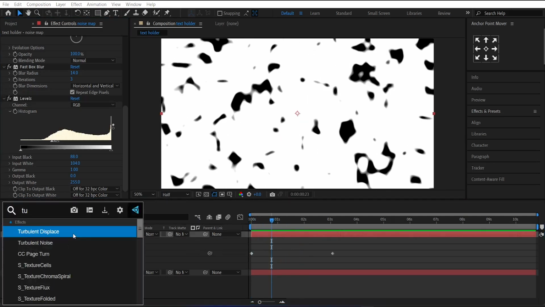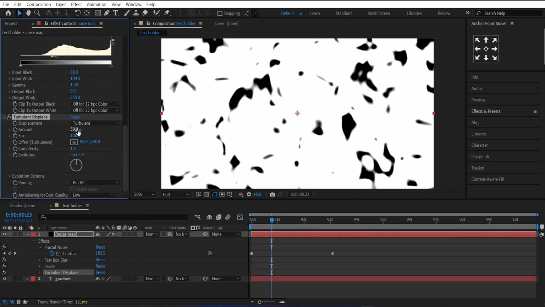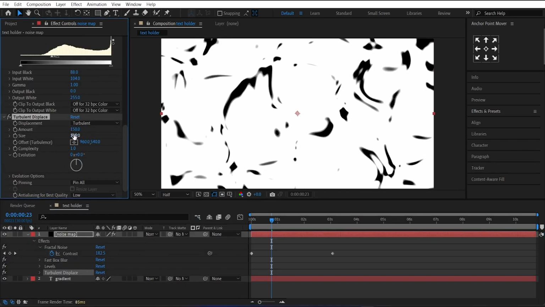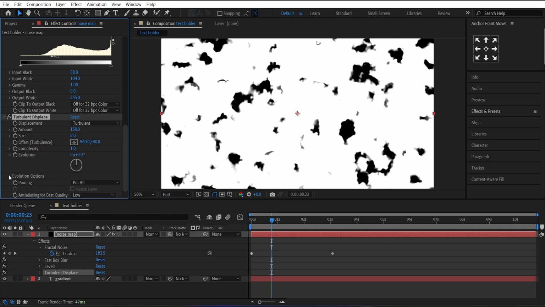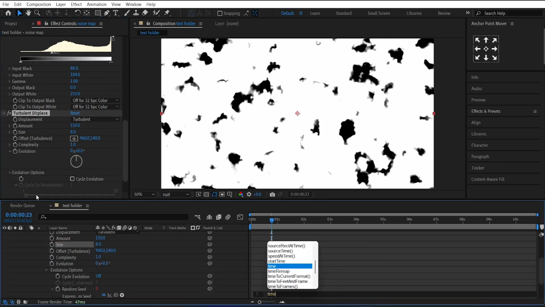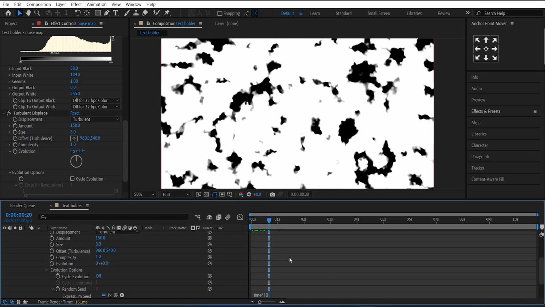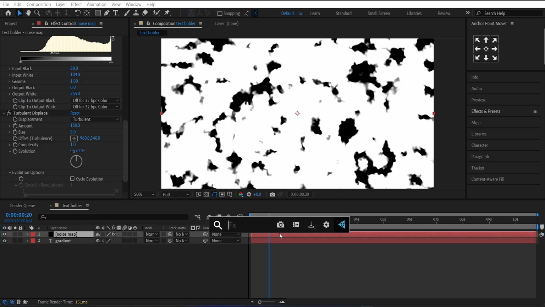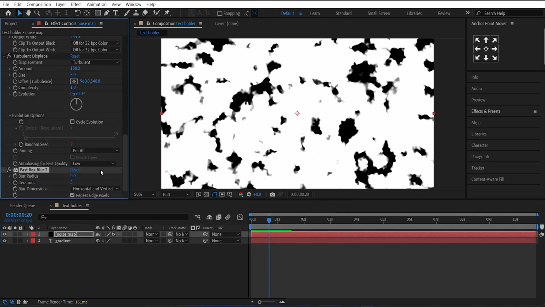Apply turbulent displace effect. Set its amount to 150 and size to around 8. Now for the random animation, hold Alt and click on the stopwatch for random seed. Type the expression, time multiply 10. At the end, apply fast box blur again and set the blur radius to 8.